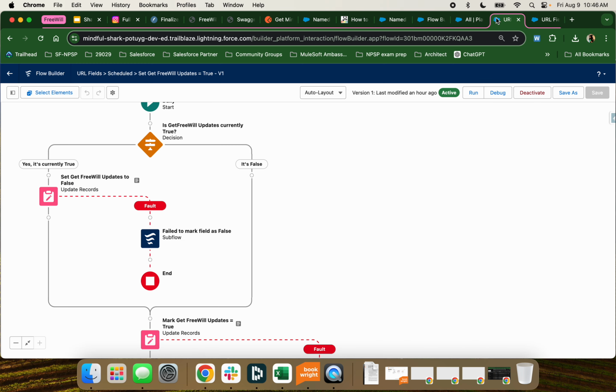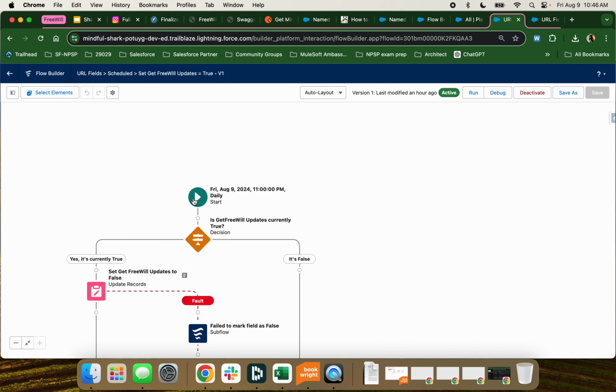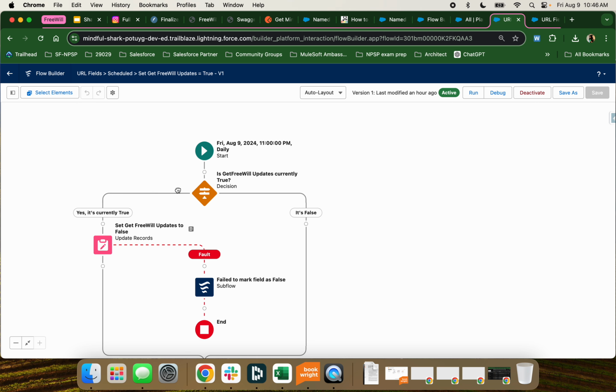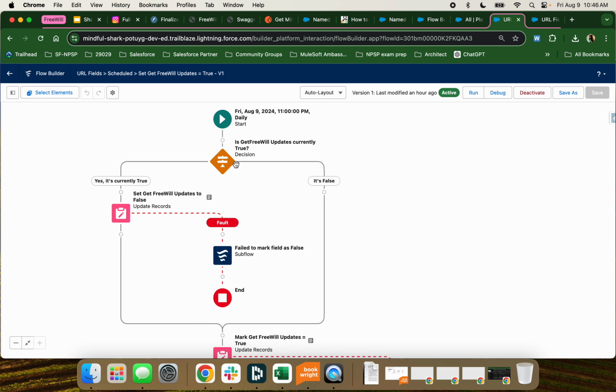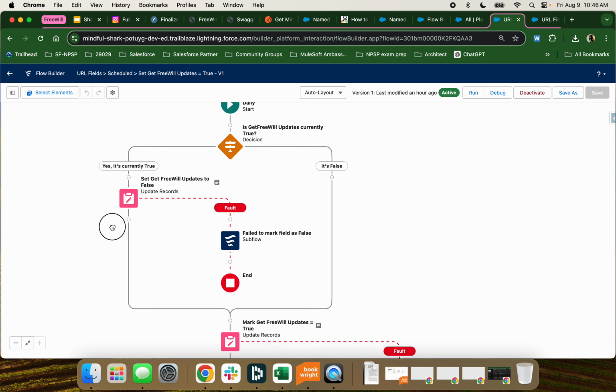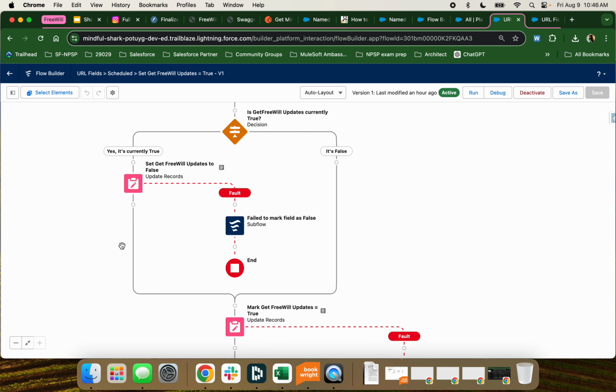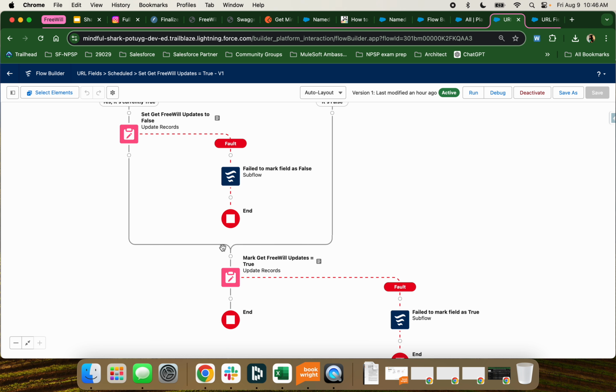So the first flow I have is this one that runs at 11, not 9. It checks to see if my free will updates is currently true. This means the last time this process ran, for some reason, maybe it failed. It didn't get to the bottom where it marks the field as false. So I'm updating the field to false so that I can run the automation that I need to now. And then I will mark get free will updates as true.